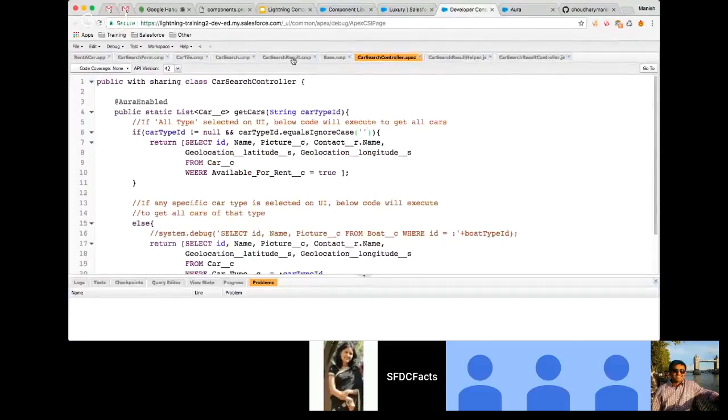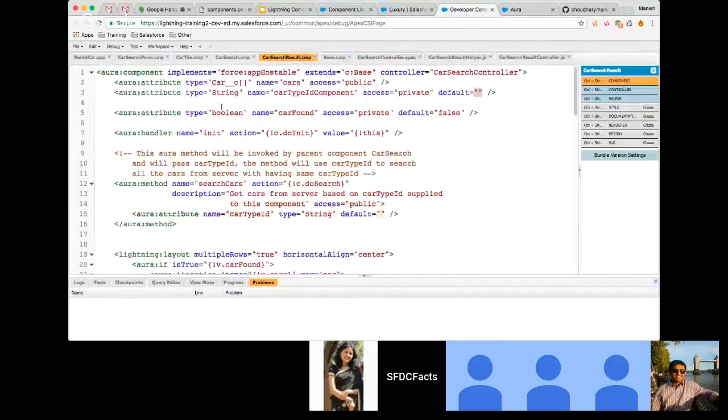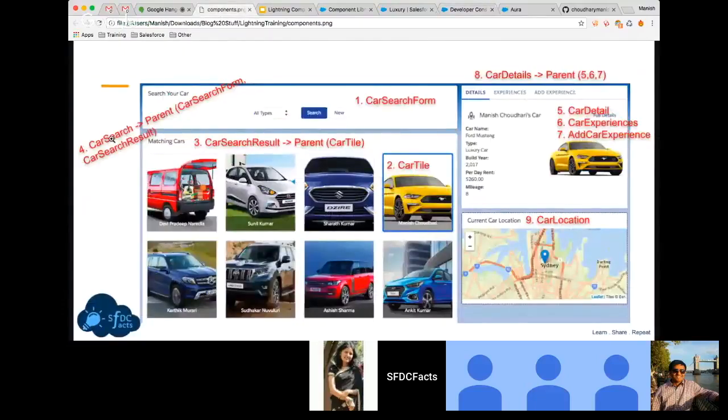So this is all about the aura method. We have declared the aura method and we have also specified how to call our doSearch function. But now we need to see how we can call this aura method from our car search component, because this car search component has the selected car type id. This car search result does not have the car type id yet. It will have it once it is passed by the car search component.